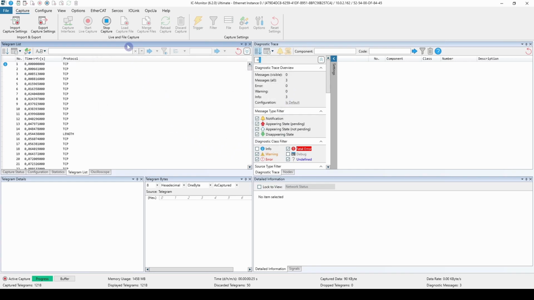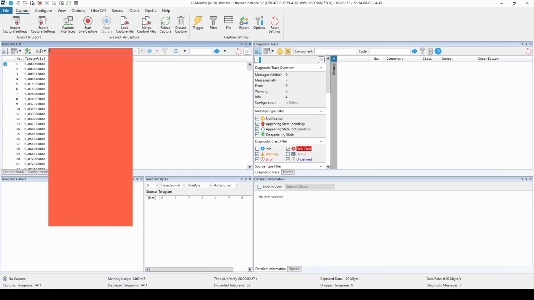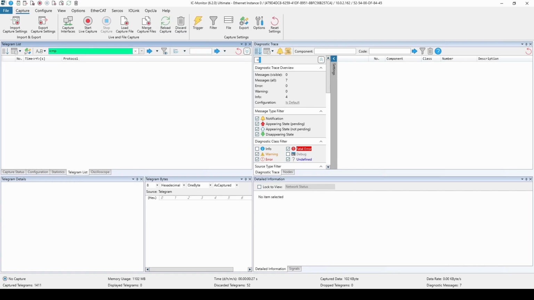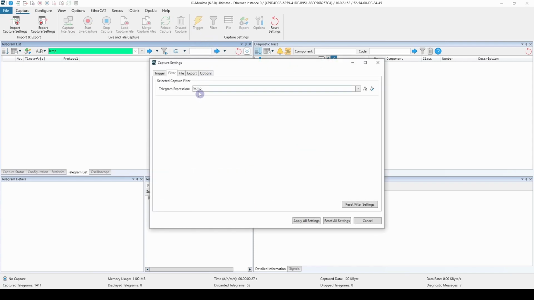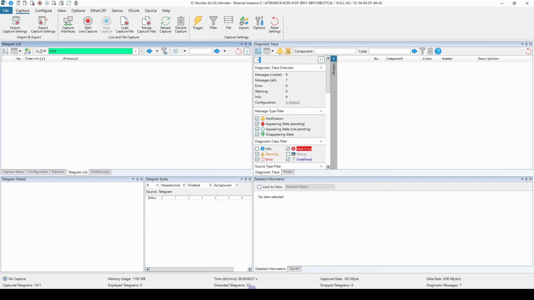So now we captured a couple of telegrams, and we can stop the capture and look in our capture status bar. So we captured 1,400 telegrams. They're visible here. And if we now try the ICMP filter, we'll see nothing, because the ICMP telegrams didn't get captured because they didn't match our filter. And we can see down here we have 52 discarded telegrams.